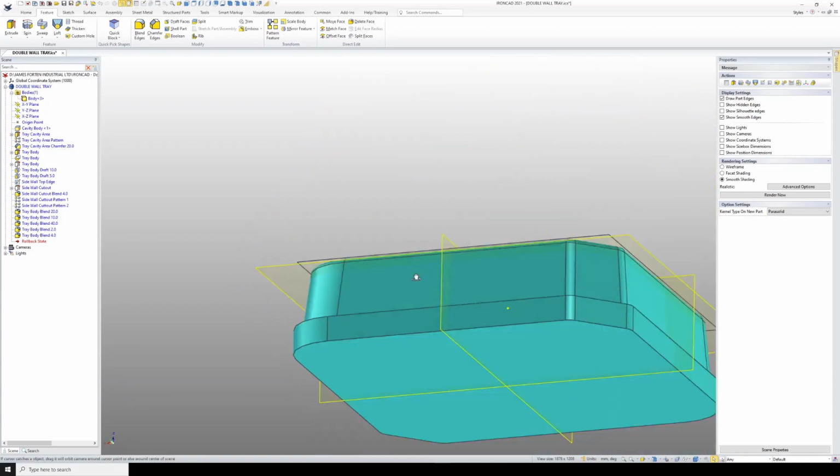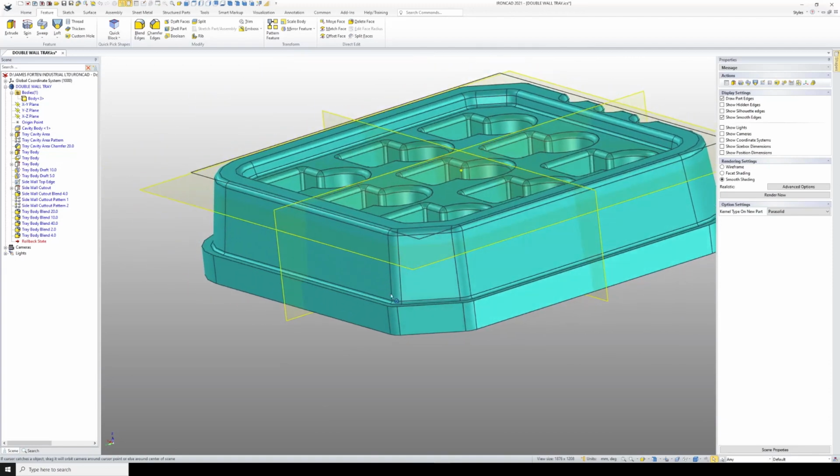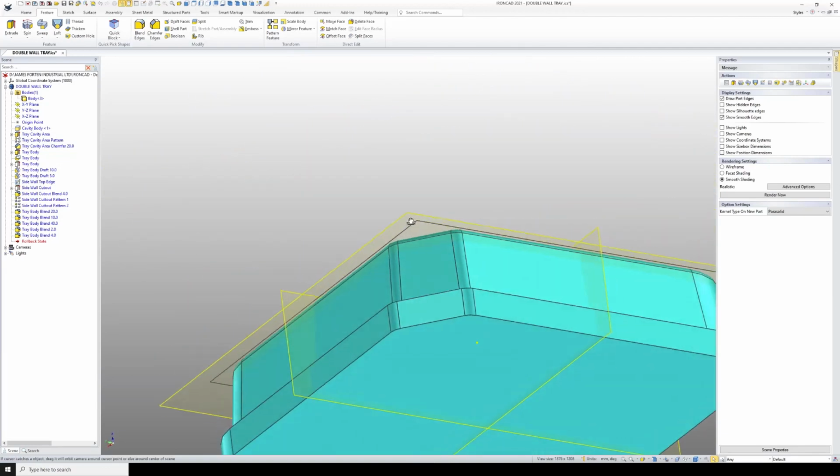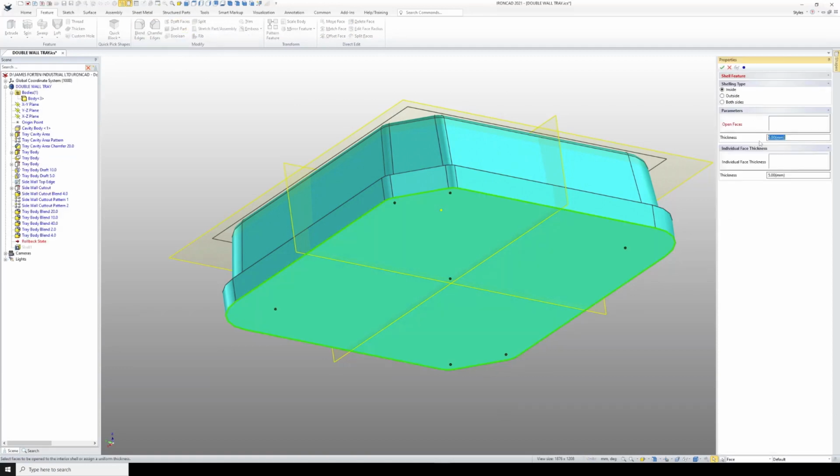Right, all that's required now is to shell the part. So I want a 2mm wall thickness. Now within IronCAD, we can individually apply wall thickness to different faces, but to keep things simple, I'm just going to apply a single 2mm to all of the faces. And the only face that I want to be open is this bottom face, nothing else. And I'll go OK.